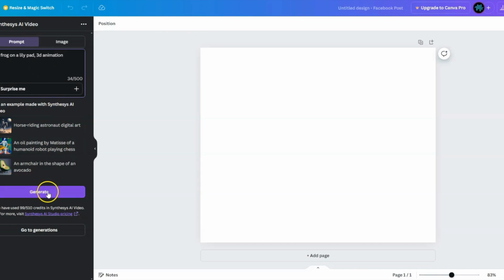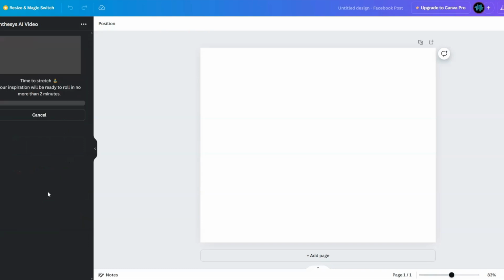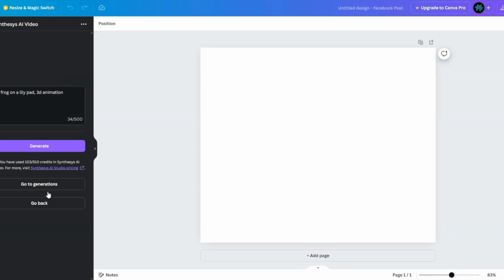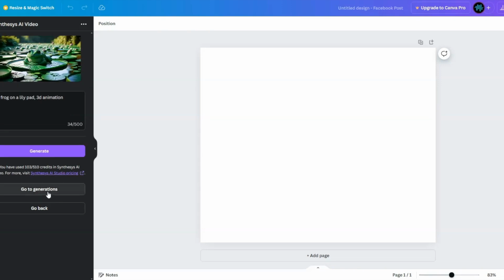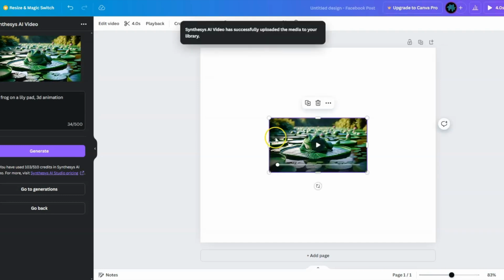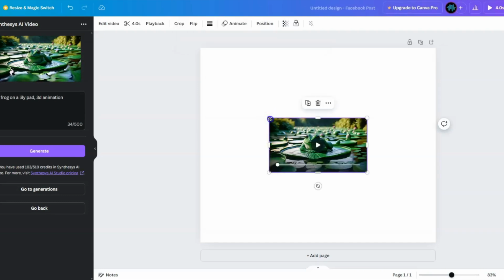all right, and then let's click on generate. It takes about 30 seconds to 1 minute to render the file. All right, here we go. So the video has been created. You can add it to your Canva project by just clicking on it. The video now has been added to the project.